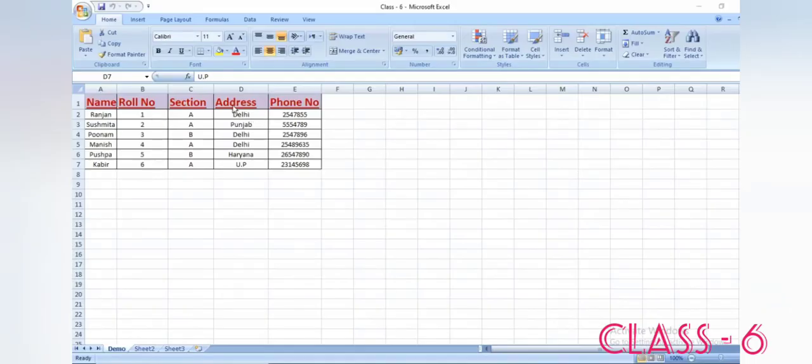After understanding all these three options, let's start with the practical. This is the same file that we have created in the previous class with name, roll number, section, address and phone number. I will apply cut, copy and paste in this particular file.